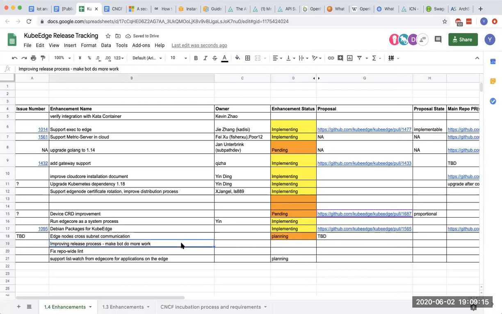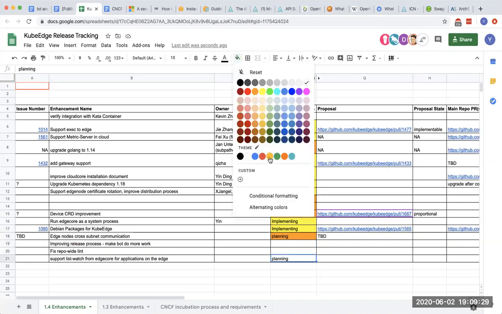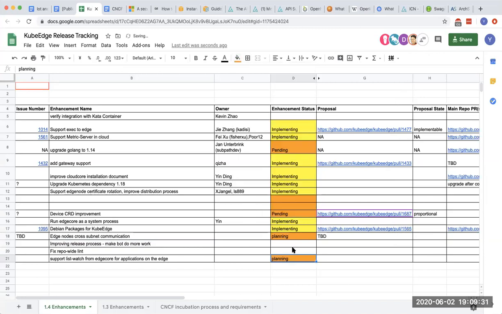The next one, improve release process, make the bot do more work. We're currently developing some scripts to do automatic release. Daixiang is working on that. Yeah, I can add it. Okay, go ahead.